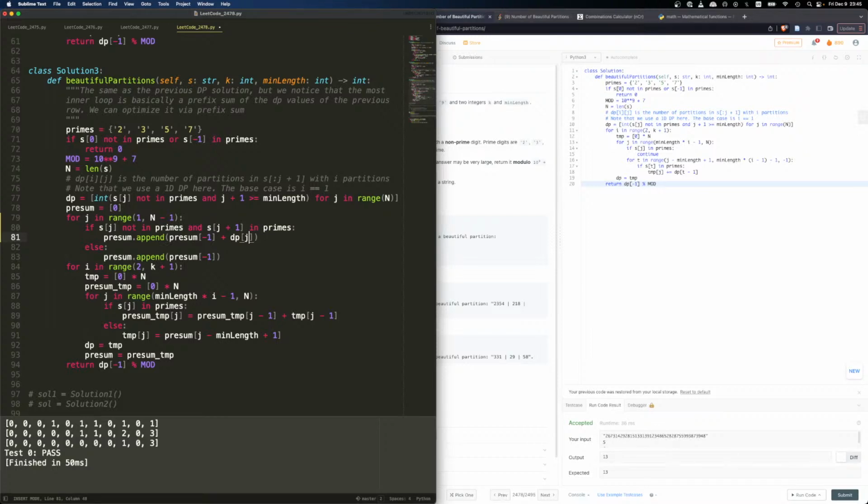So if I am not a prime, the next one is a prime, so we're going to add this. Else, in any other situation, we just add the same thing. Okay, that's that. Now, we have the temp, we have the presum temp, which we can actually do exactly the same thing as what we did earlier, but it doesn't really matter. So this is what we'll go with.